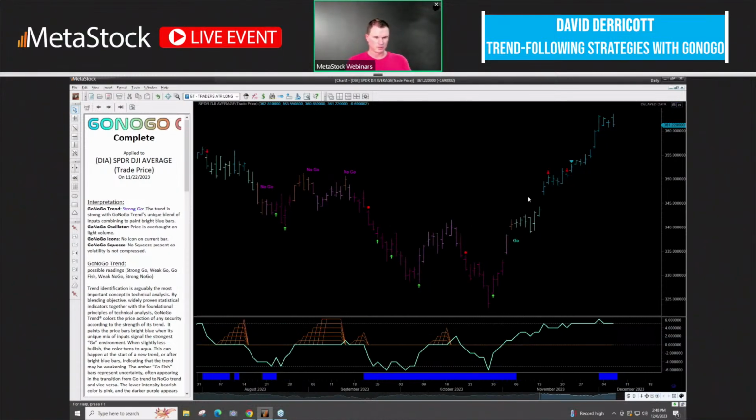Okay, so I'm going to come down here and click right above the go with the turquoise, and this is identifying a weak go. So this necessarily would not be a good trade to take. However, if we come up here and see the next bright blue, that is our strong go. And again, these aren't exit signals by any means. This is more just identifying your counter trend. So you've got 2 counter trends, but you're still in a strong go.